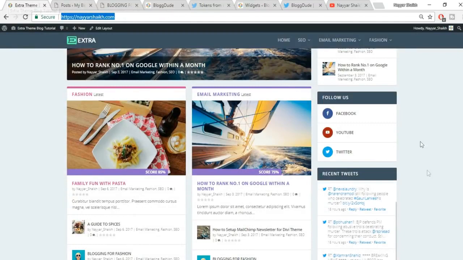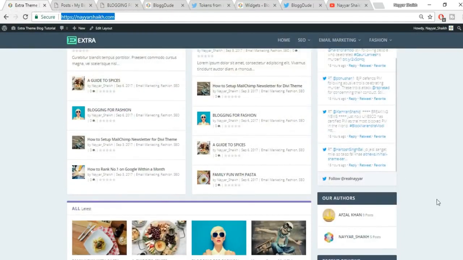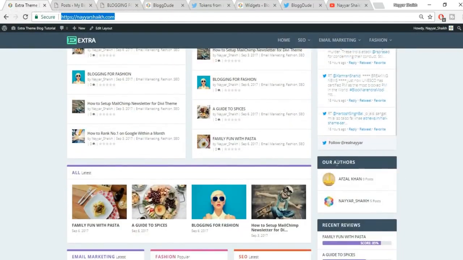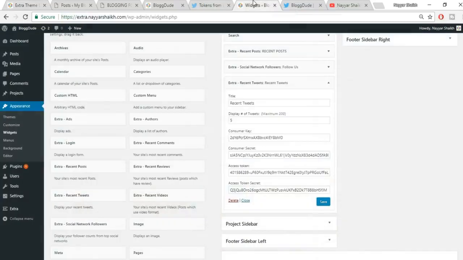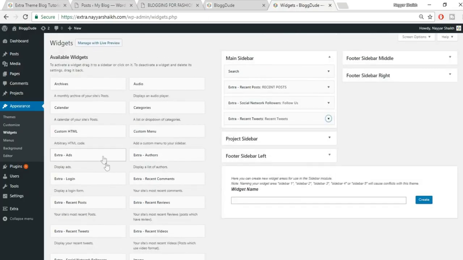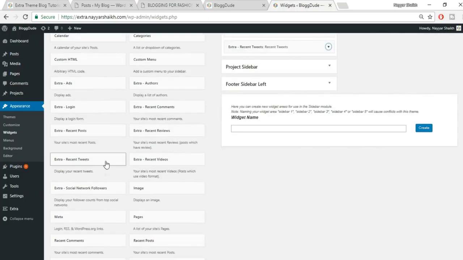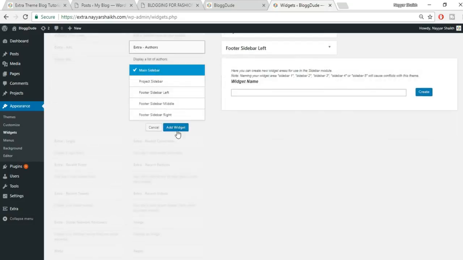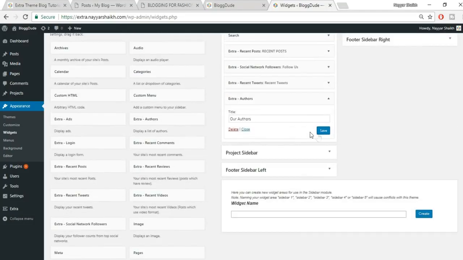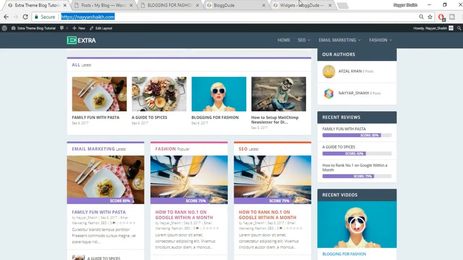Once you do so, you will see your recent tweets like this. Now let's add authors. Again, come to widget. Now let's delete this, we don't need this. Minimize this, go to extra authors. Here it is, extra authors, main sidebar is selected, add widget. Click on save.